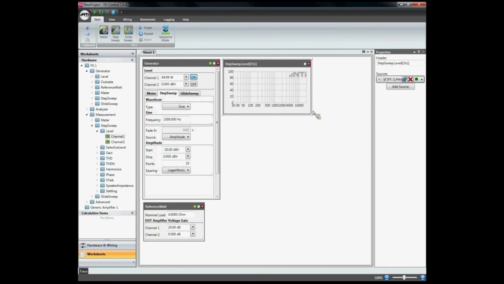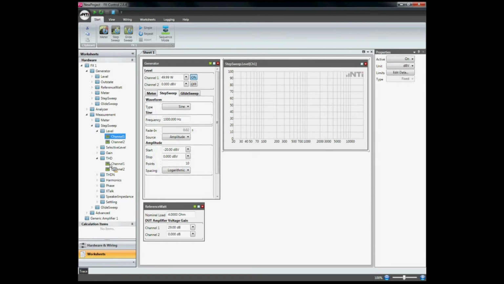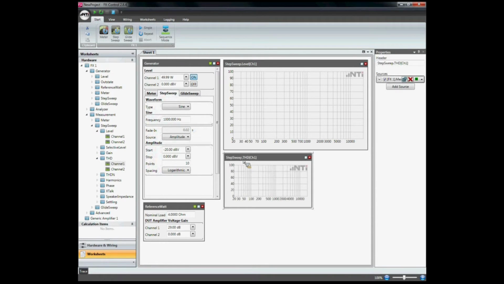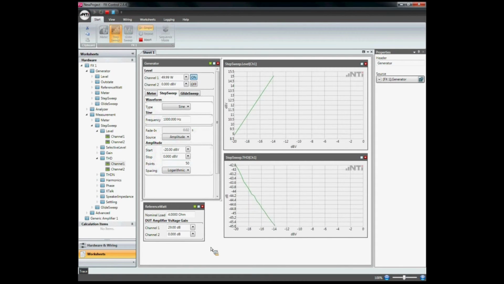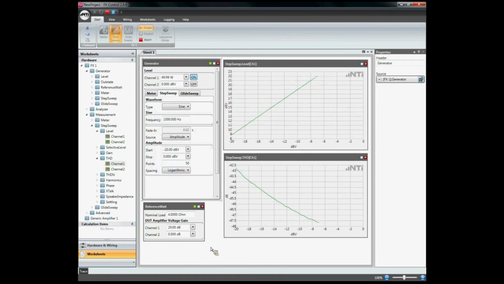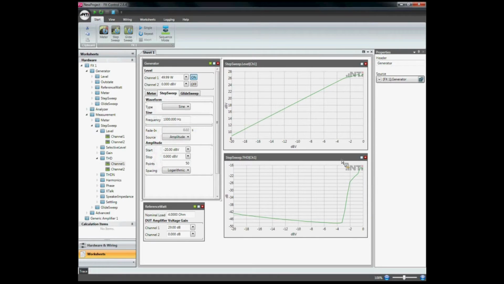In addition, I also want to take a look at the total harmonic distortion of my amplifier output. I start at minus 20 dB volt output voltage of the FX100, and let's increase the number of points to 50. That's fine, let's start. Let me briefly change the color of the THD result to red so that we can better differentiate it.